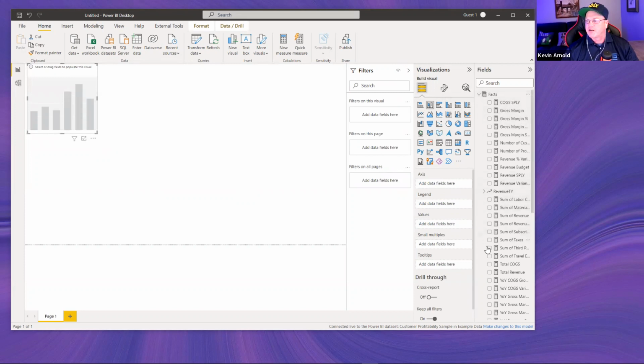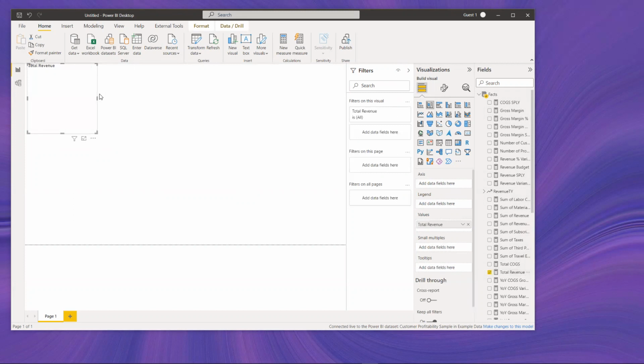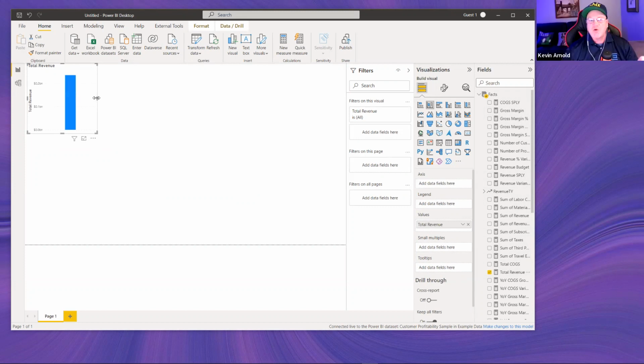We'll pick our total revenue. Kevin, can I just ask you a real quick question? In the lower right where it said make changes to this model, I just don't remember seeing that. Yeah, I'll show you how we get there in just a little bit. Okay, but that's the part that changes it to doing the direct query. Okay, cool. And I'm going to do that here after.